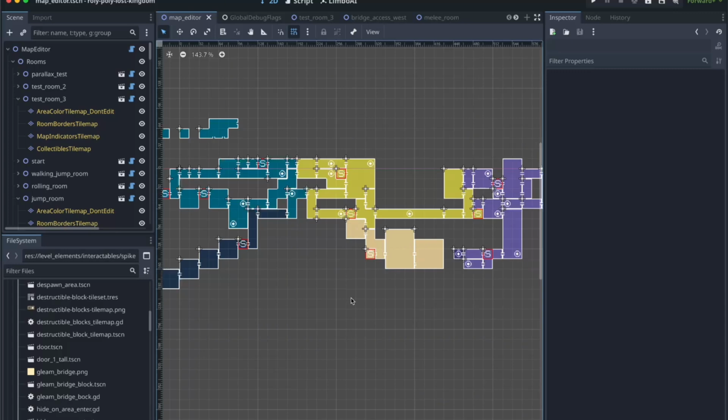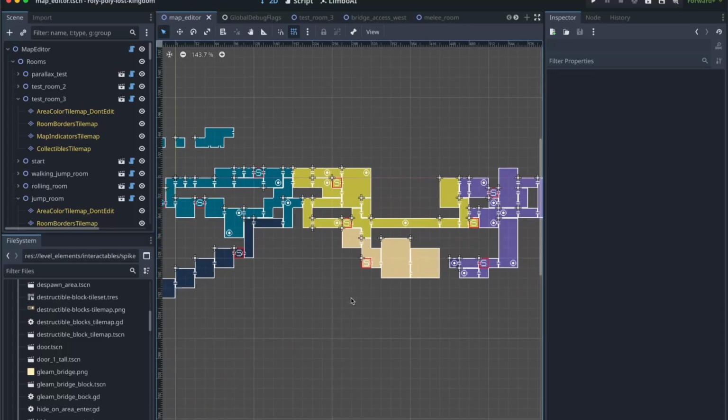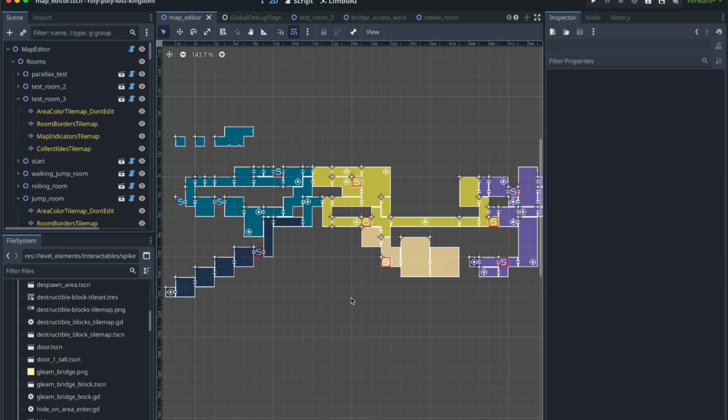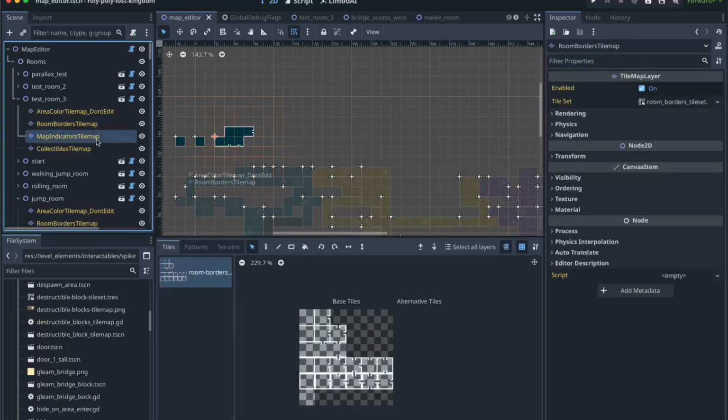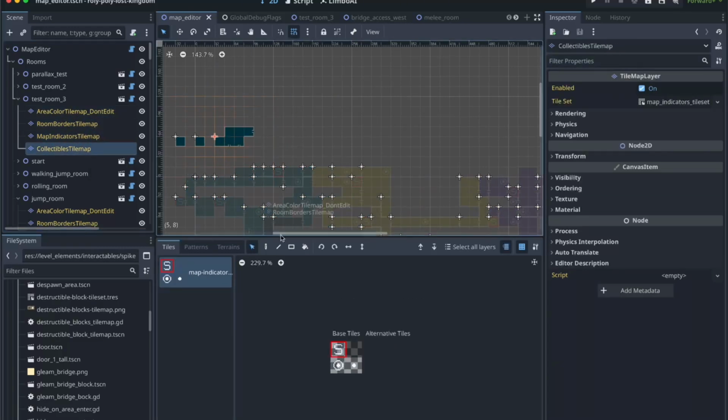So there are lots of different little things you can do to help yourself out. It's a lot more complicated than I initially thought. But it's a great new system, and it's quite expandable. If we want to add new things, we can a lot easier, because you just keep layering on new tile maps. We have one for the borders, one for the map indicators, one for collectibles.